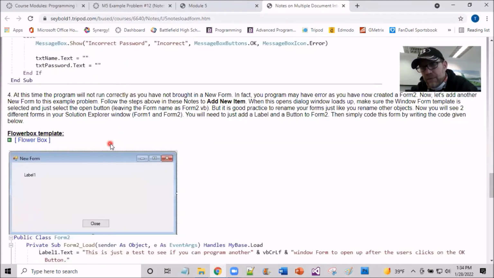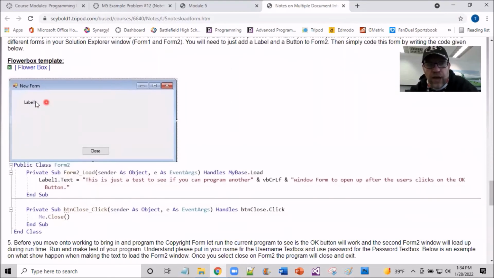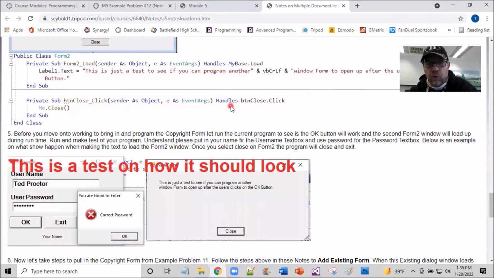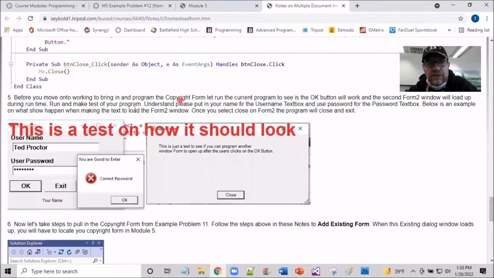And then the next step is building Form 2. And it's simple, folks. I'm just giving you guys one label that says something in a closed box. The goal here is when we click the OK button, another form populates and opens up. That's it. So you're learning multiple document interface by clicking a button and another form loads up. All right, and so you have to have that form as part of this program to be able to load up. Then, ladies and gentlemen, this is a test.